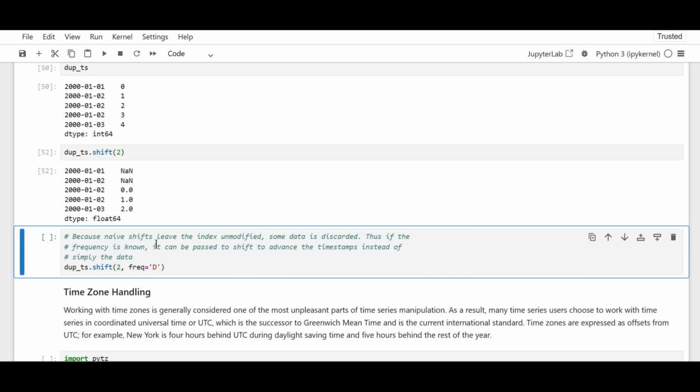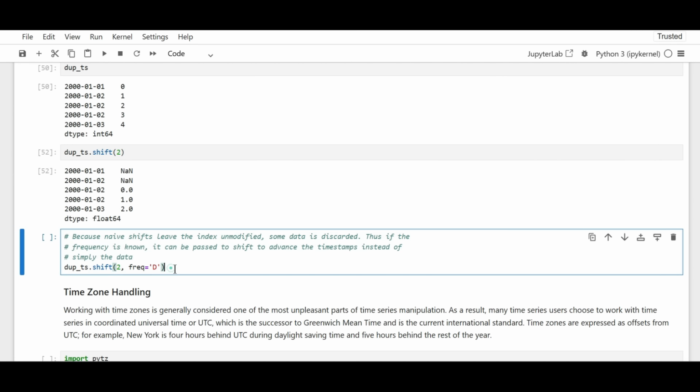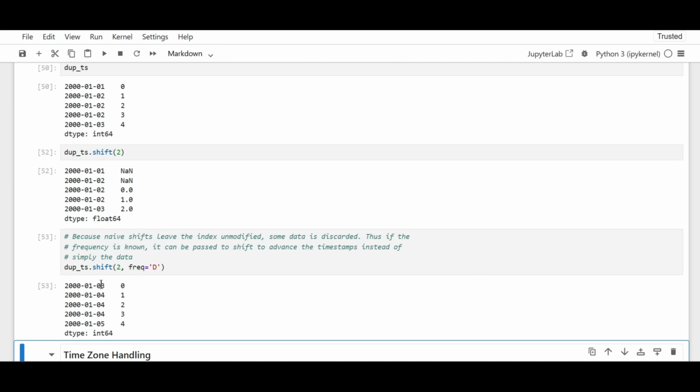Because naive shifts like above leave the index unmodified, some data is discarded. Thus, if the frequency is known, for example whether it's daily or monthly, it can be passed to shift to advance timestamps instead of simply shifting the data. So here we are shifting the data by 2 samples, and now we are providing the frequency in the data as well. Now we could see that we have correctly shifted the indices, but the data is still there.